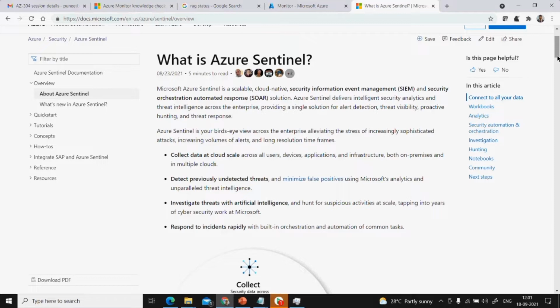and it delivers intelligent security analytics and threat intelligence across the enterprise, providing a single solution for alert detection, threat visibility, and proactive hunting and threat response. So it's an intelligent security analytics tool in a nutshell. Okay.